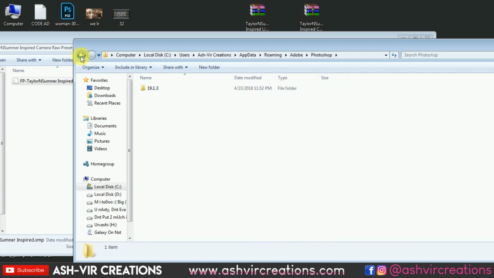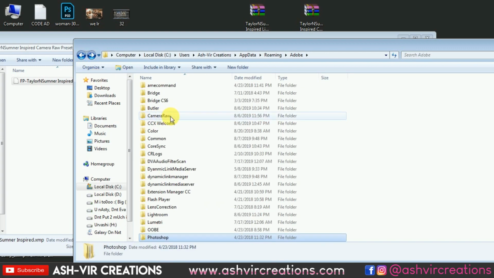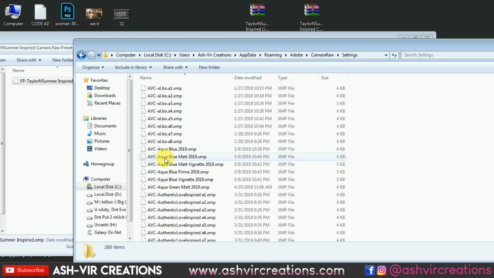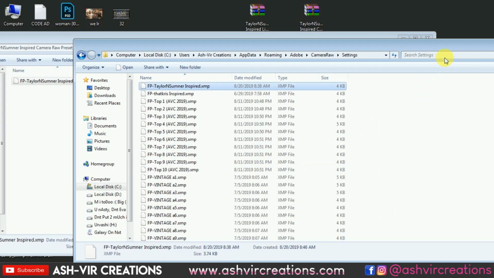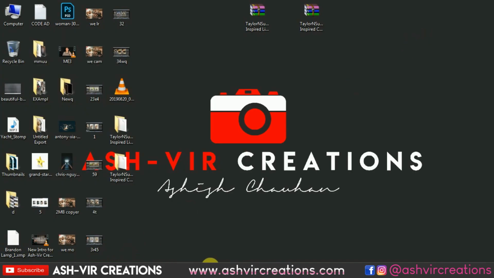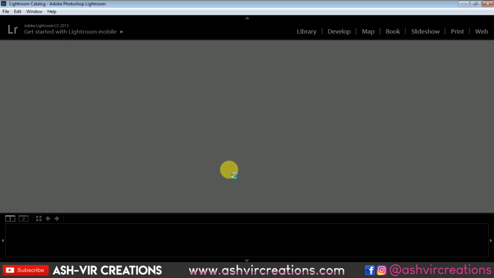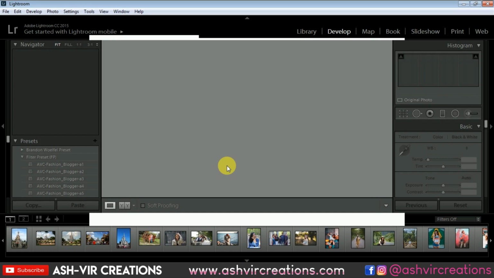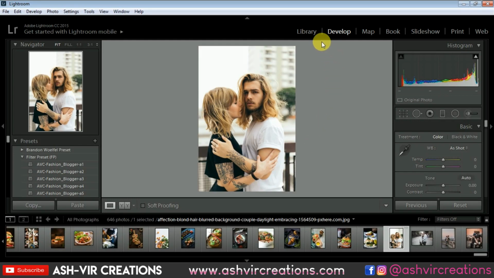Go to the camera folder instead of Lightroom, go to the settings and paste those presets over here. Then close all the windows, open Lightroom and apply the effect to your photos, and let's see how it actually looks if you apply the same preset or color effect like Taylor and Sumner. So let's go to the library, and here we have already imported the photograph.